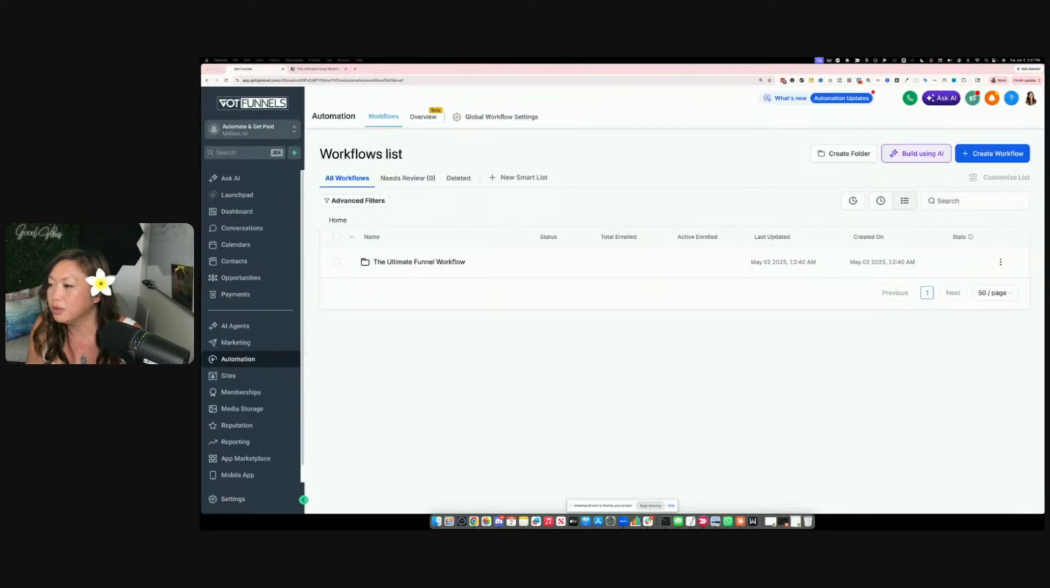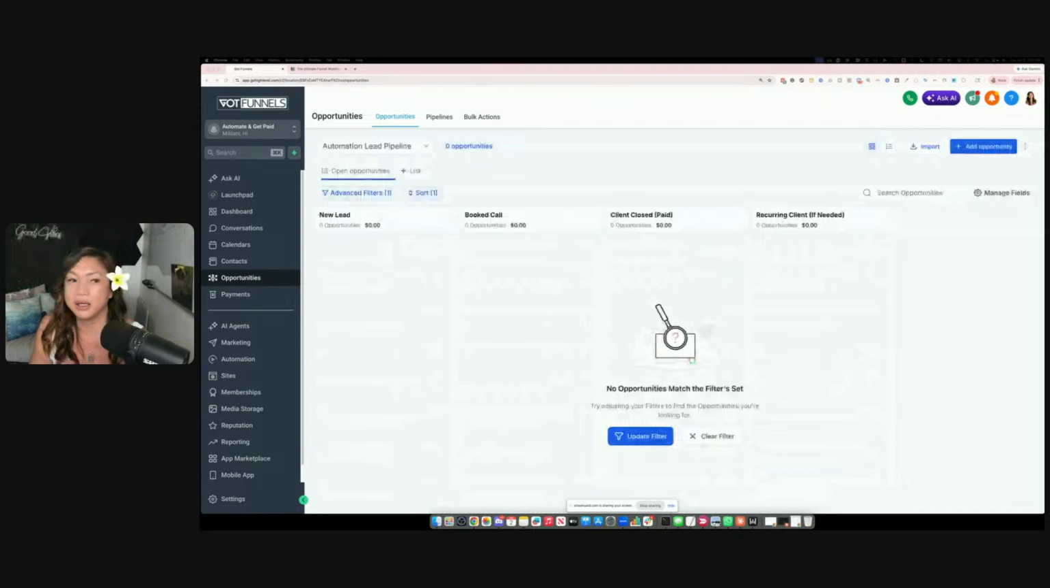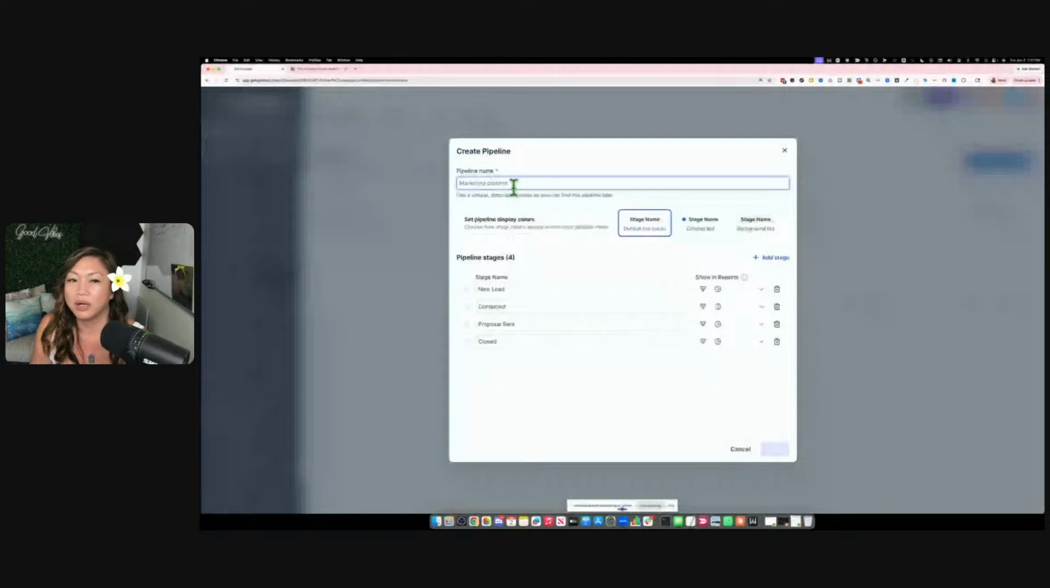All right. So here is HighLevel. I'm in the automation section, but we're going to go to opportunities, which also has the pipeline area. And you can have multiple pipelines. I'm going to make a new one. So I'm going to go over here and click new pipeline. And we're going to have a few different stages. So we're going to say the ultimate sales pipeline.